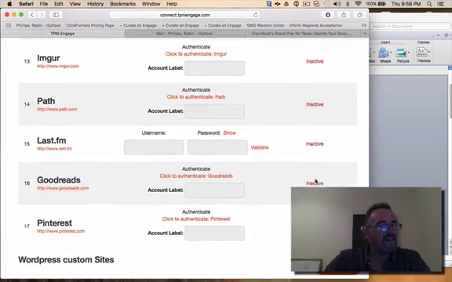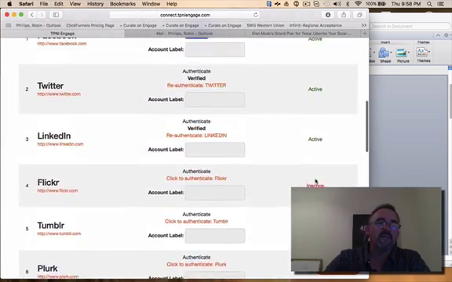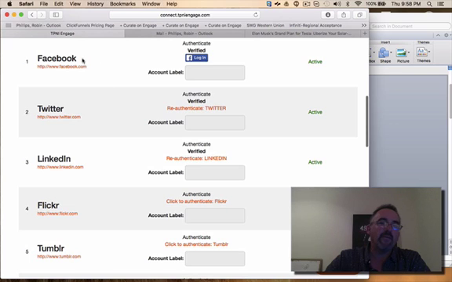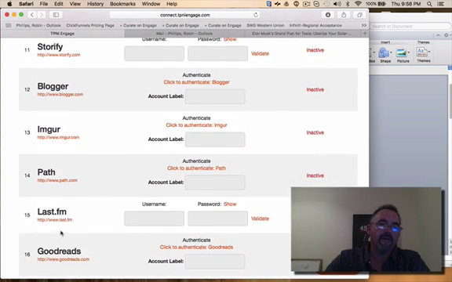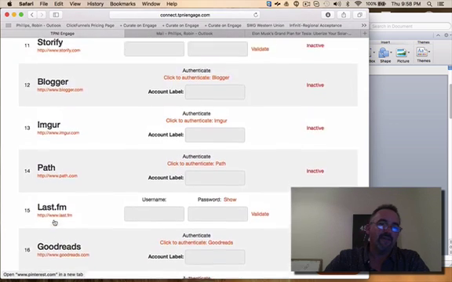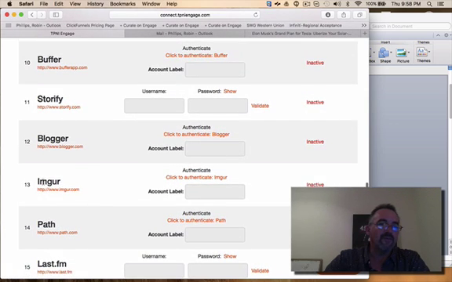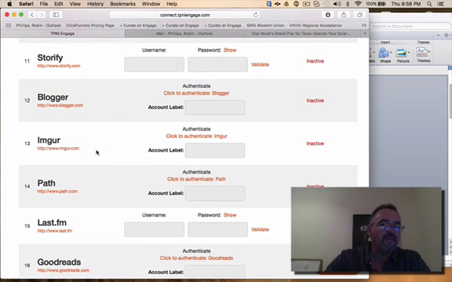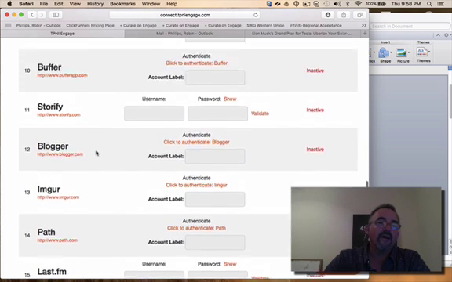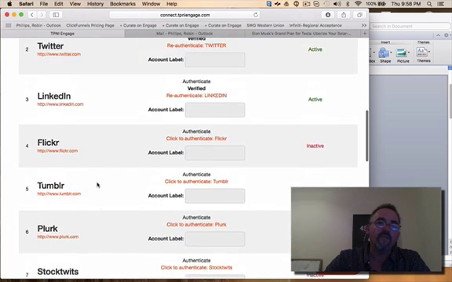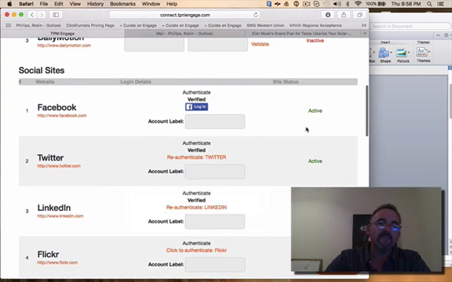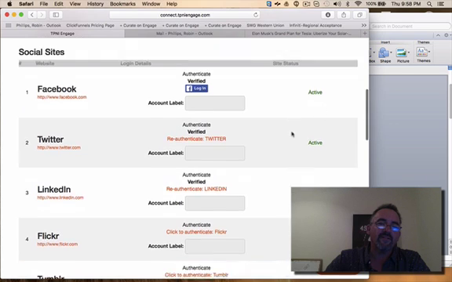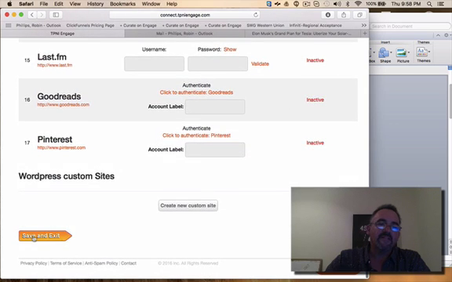You don't have to set up all of the social sites. My suggestion is setting up the main ones: Facebook, Twitter, LinkedIn, Flickr, Tumblr, Pinterest. If you're into images, into blog sites, there's a number of different sites that you can submit to. Again, you don't have to set up all of them. If you want to, that's fine. Remember, once you've set up the pages or the sites, go down to the bottom, save and exit.